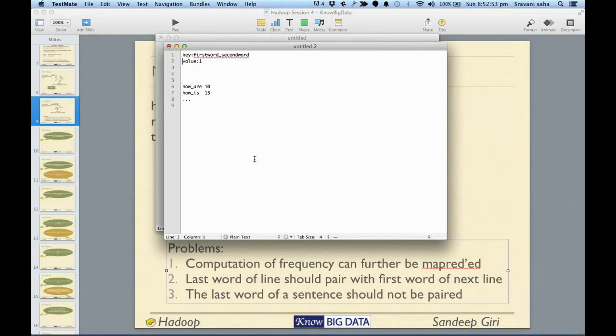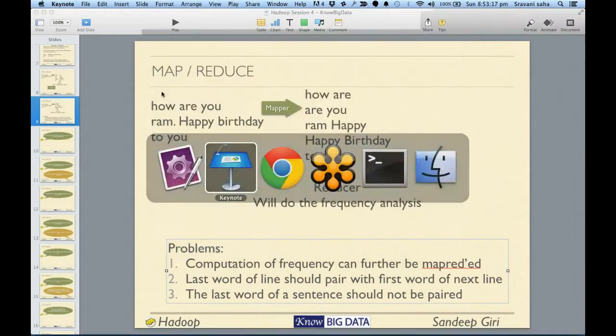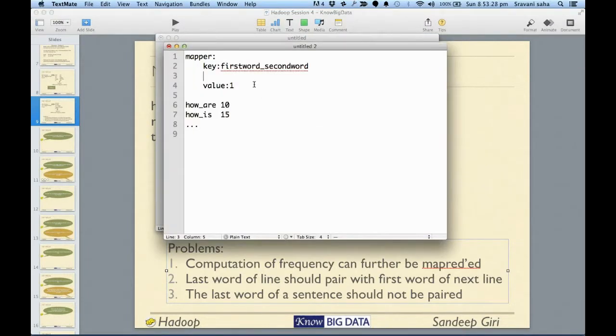So in reduce, so this is the mapper. In the first shot, the mapper did form the key based on first word and second word and so on, right? Let me take the example here. Basically here I'm saying how underscore r becomes the key, r underscore u becomes the key, and so on. And the value is just 1, 1, 1. All right.